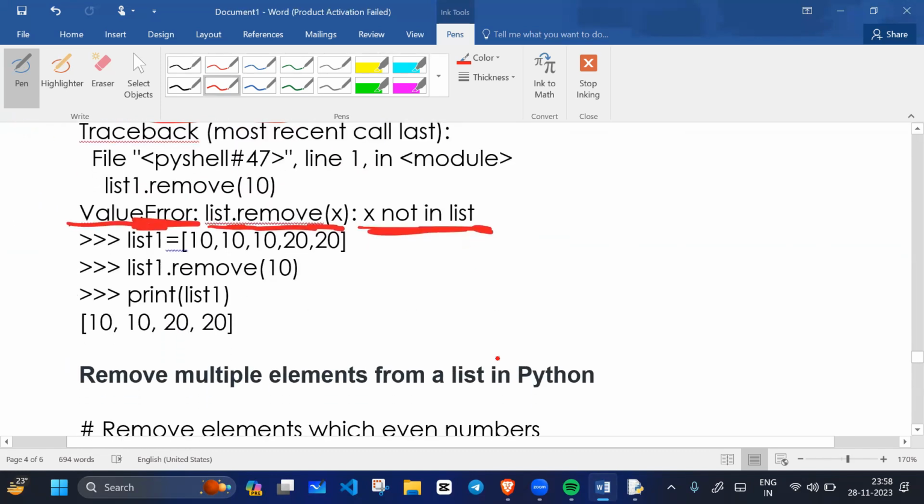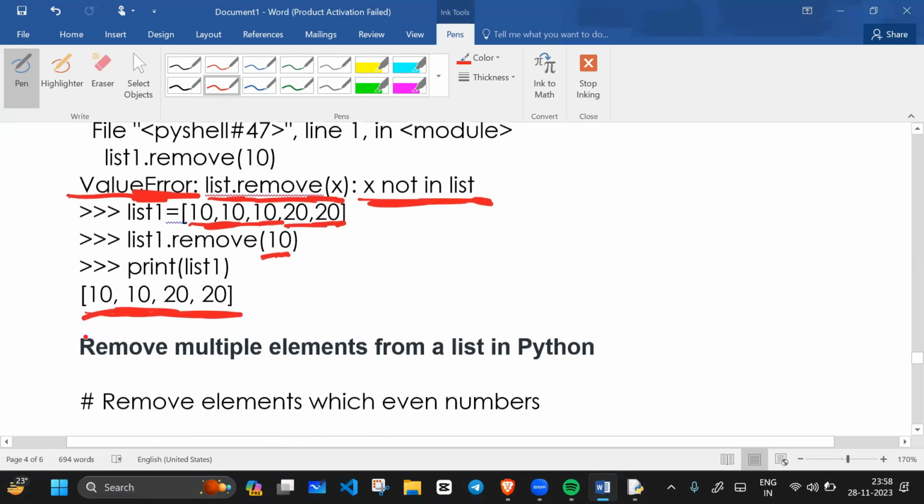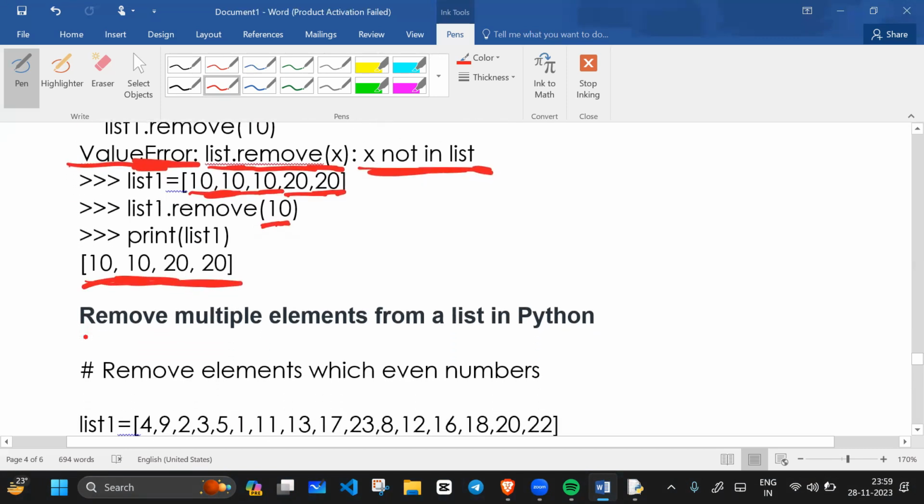Okay. For example, we have duplicate values, 10 and 20, and I want to remove 10. So what will happen? Only one 10 is removed, not all the 10s. So it is not the proper, perfect method. If there are duplicate values, this method will fail.